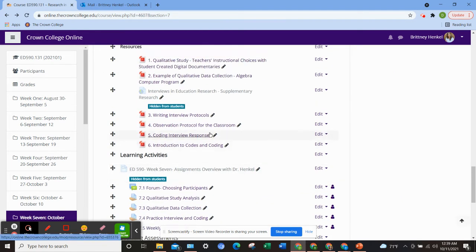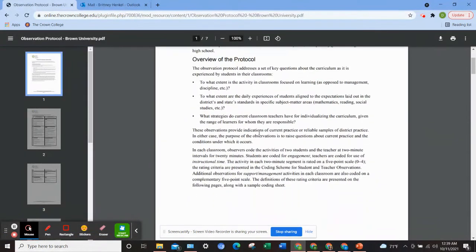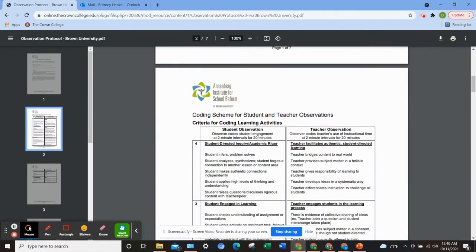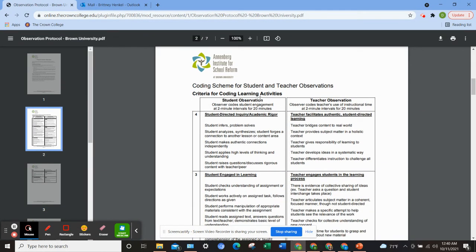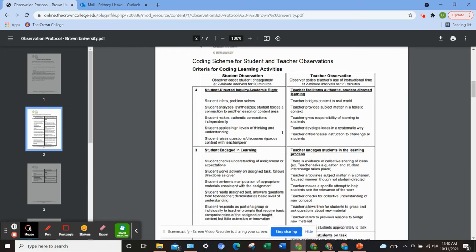of this. Let me look at mine. I printed it out and see which one I want to show you. Okay, the observation protocol for the classroom. This article. And if you go to the second page, here they are kind of breaking it down and they're coding it.